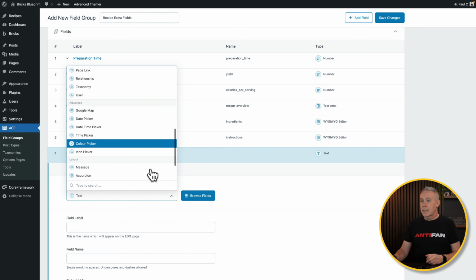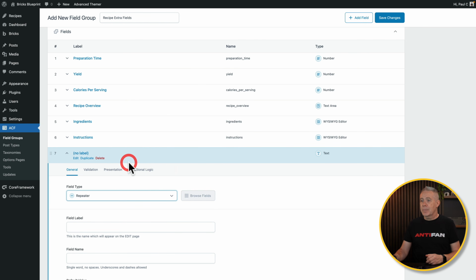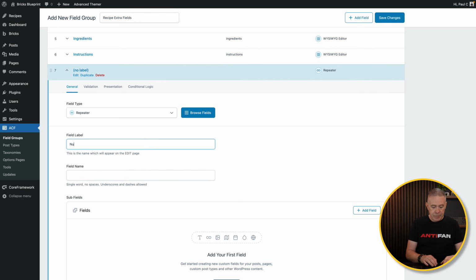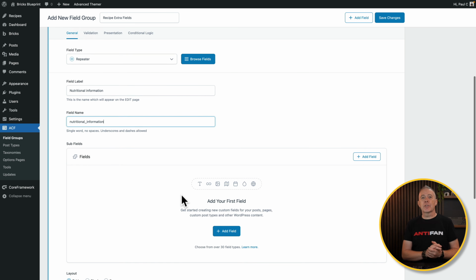Scroll down until we find the option for repeater. We'll give this a name. We're going to call this nutritional information. And now what we can do is add the fields that we want in.